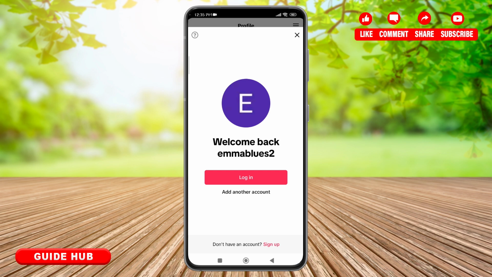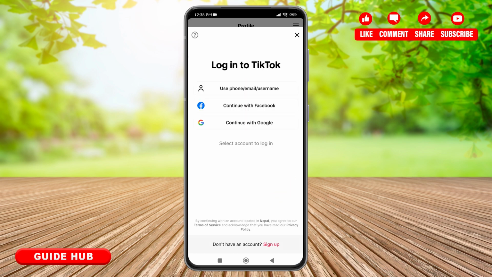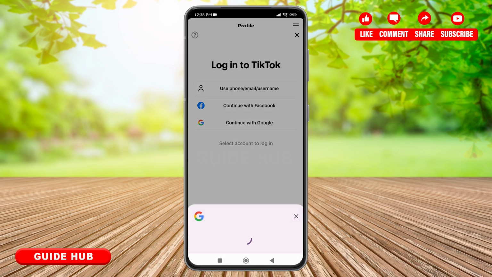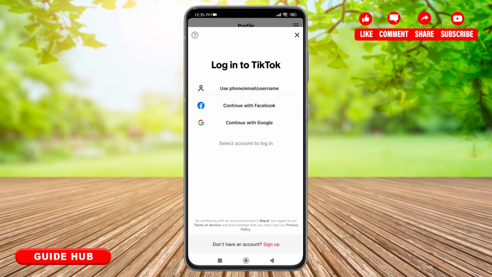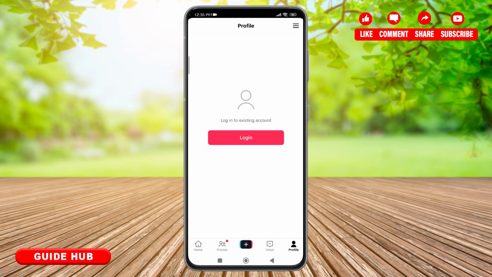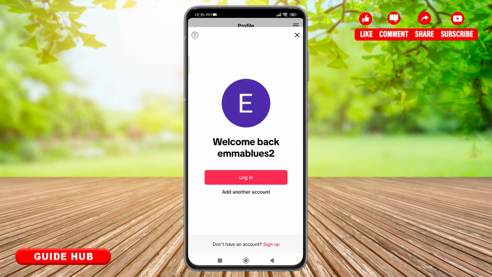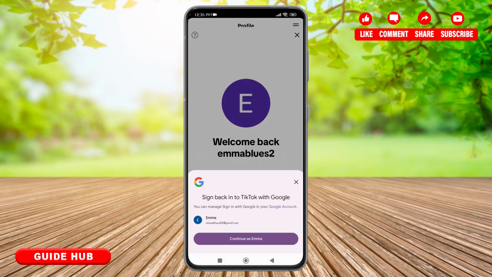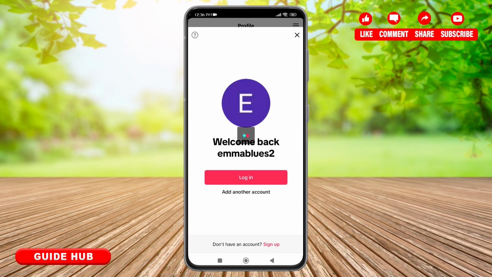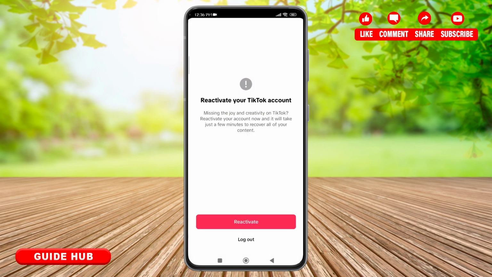If not, you can tap on add another account and then use your email, phone, or username linked with TikTok. You can also continue with Facebook and Google as well. I will just go back and then tap on login, tap on login again, tap on continue, and it will take you to this page where you can reactivate your account from.